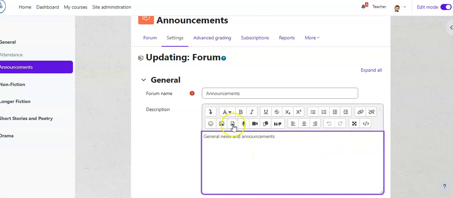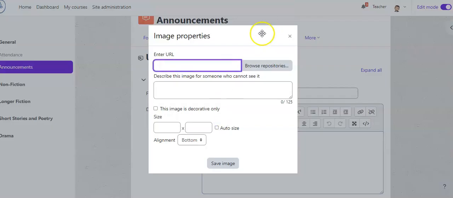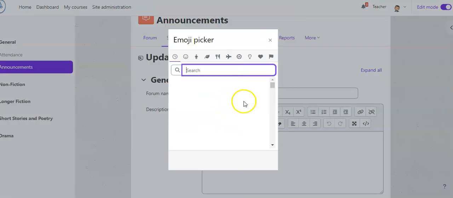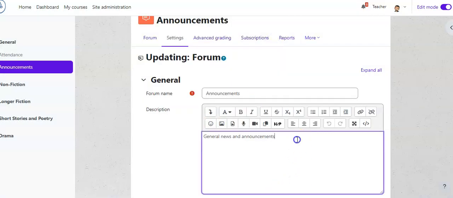You can insert images by entering a URL. You can insert videos. You can insert emojis. Anything like that you want. So this is your area to add content.